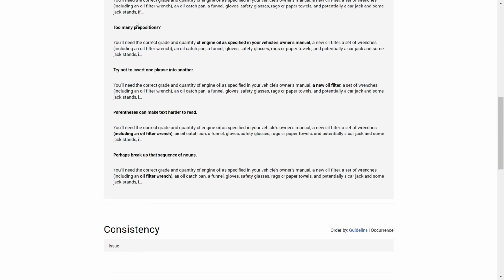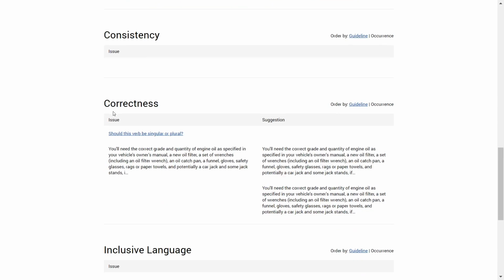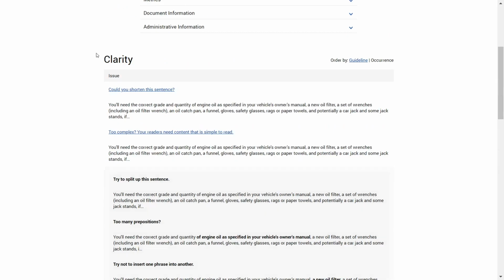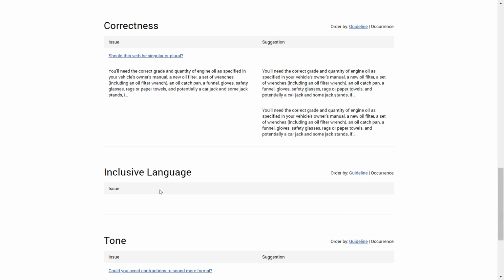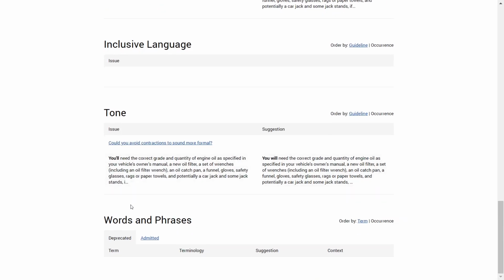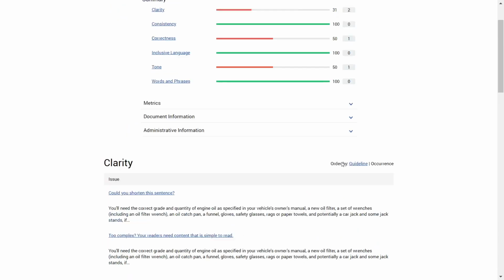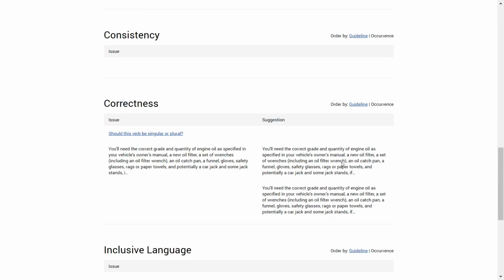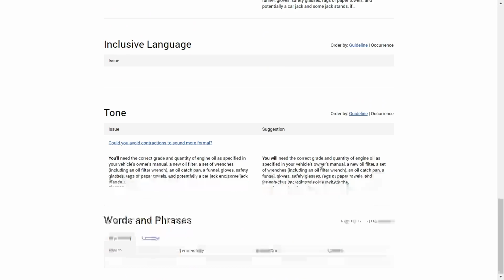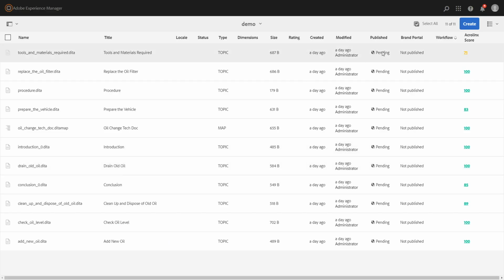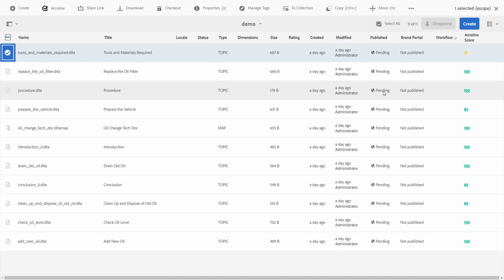It shows all the issues that Acrolinx found with the different goals, like clarity, consistency, correctness, inclusive language, tone, words and phrases, and all other goals that you configure for that specific style guide. And so you already get a good overview here, and also recommendations on what you should change. But of course, you want to improve your content. So we switch to the edit mode here in AEM Guides.